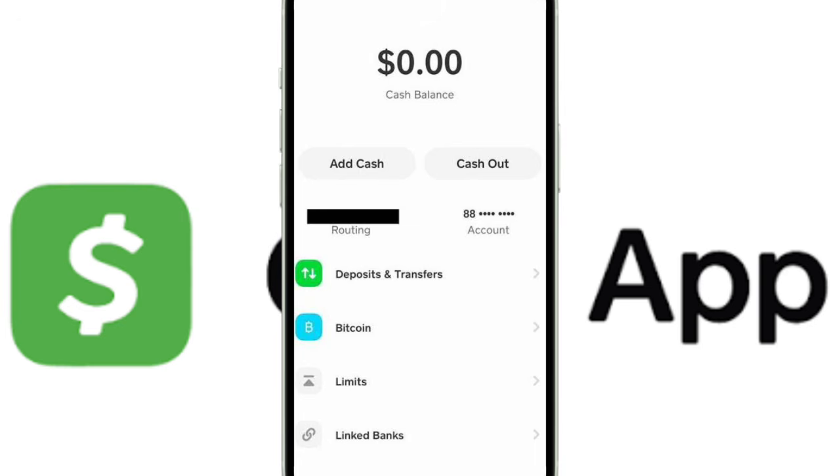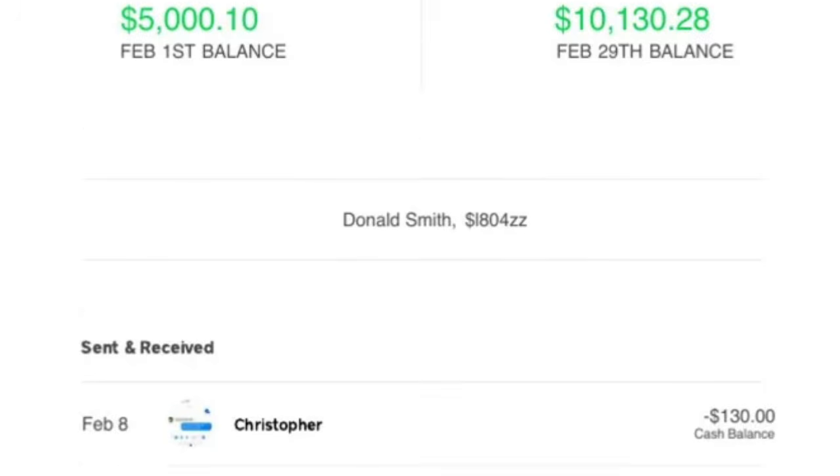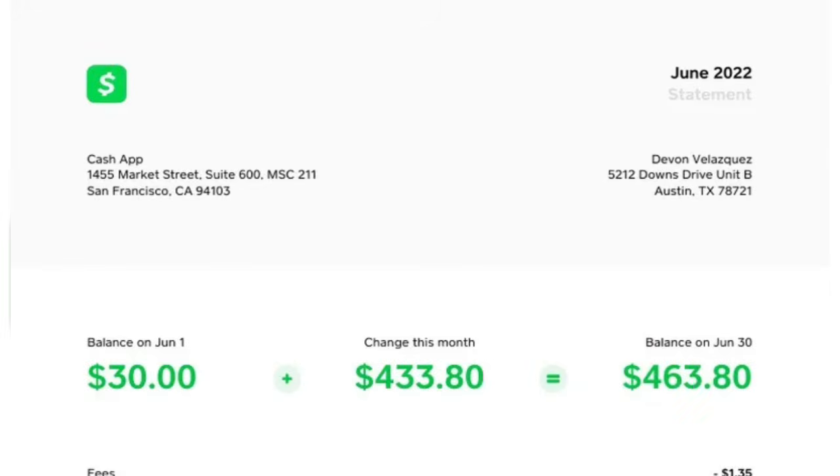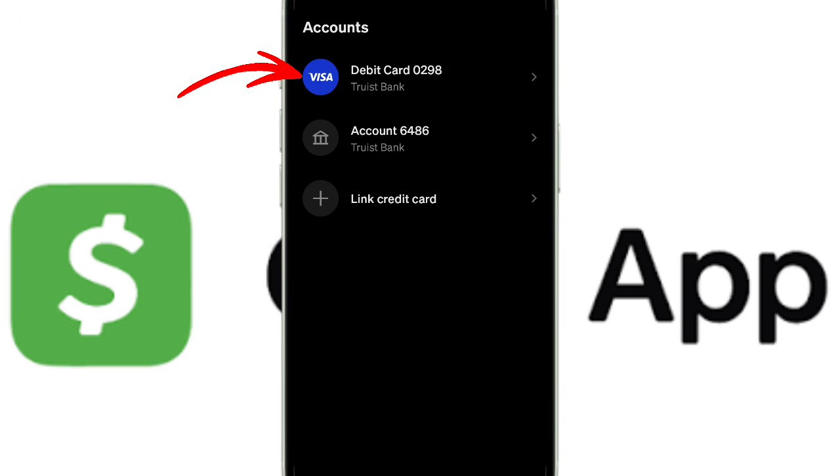Next, sign into your account via a web browser at cash.app/account and go to Statements. Download your complete transaction log and tax forms, as your account history will be permanently wiped upon closure. Under your profile settings, select linked banks and manually remove your debit cards, credit cards, and bank accounts.